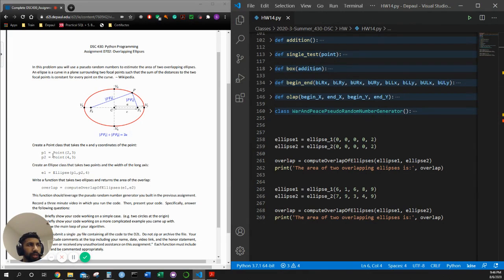In our assignment, it asks us to enter two focal points and then, along with its width, that will generate ellipse number one. And then we were supposed to create another ellipse, using this class function to create an overlap object of the compute overlaps ellipse class. So my code does that as well.